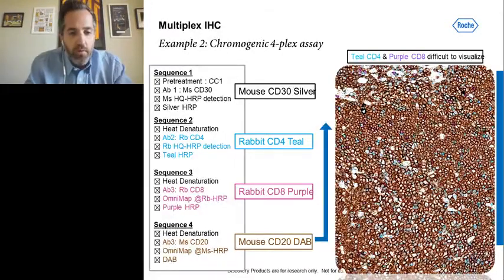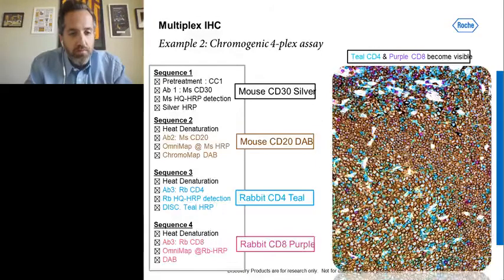So what we're going to do here is actually move the CD20 further down the sequence, whereby CD30 remains in first position, CD20 in second position. And you can see immediately, just by changing the order of that sequence, some of the other markers now become apparent.